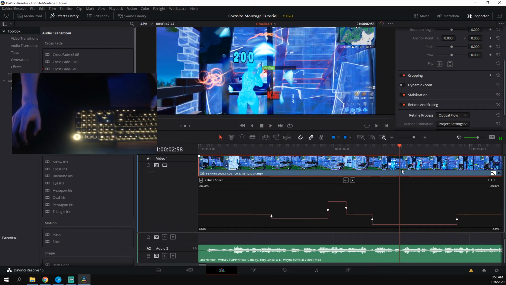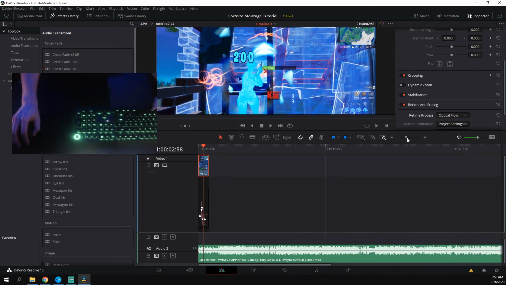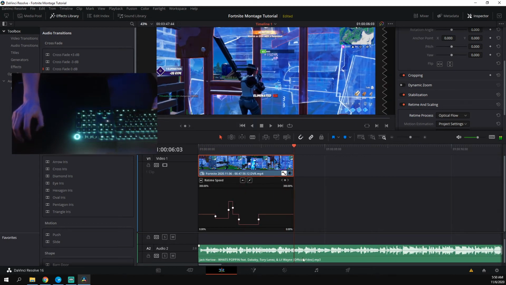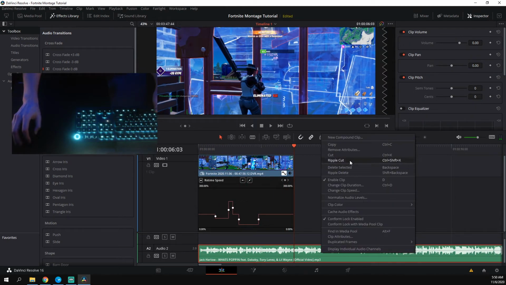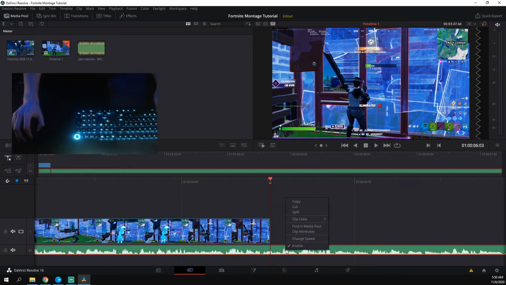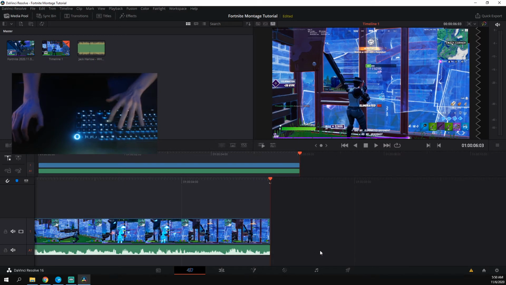Now in the preview, it's not going to look very good, unfortunately. So what we can do is just render it out so we kind of get an idea of what it looks like. So right click, go ahead and go to cut, right click, split, boom, delete.